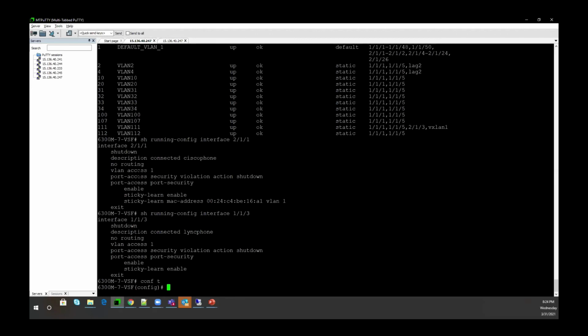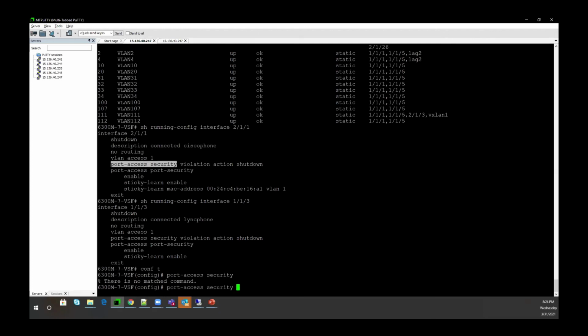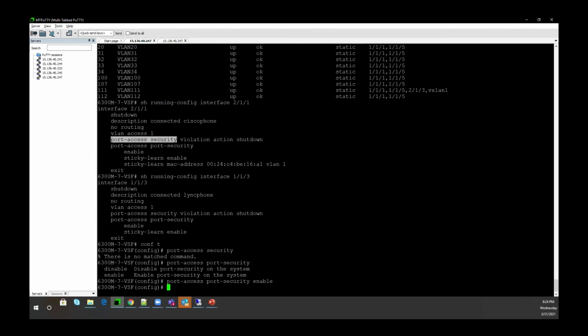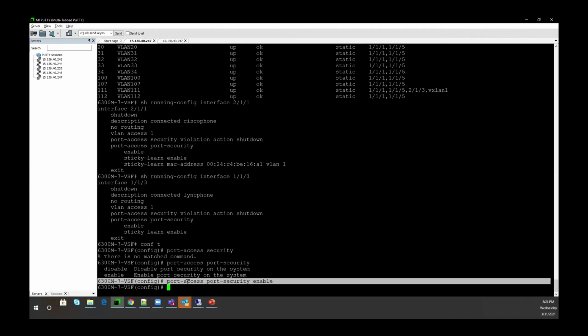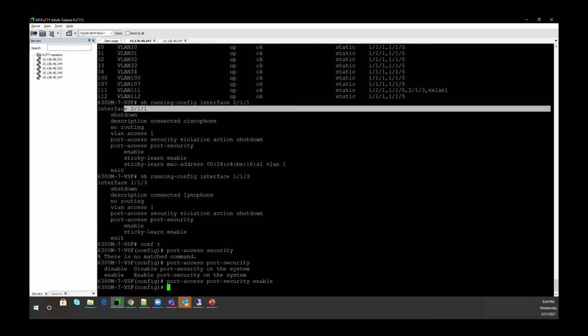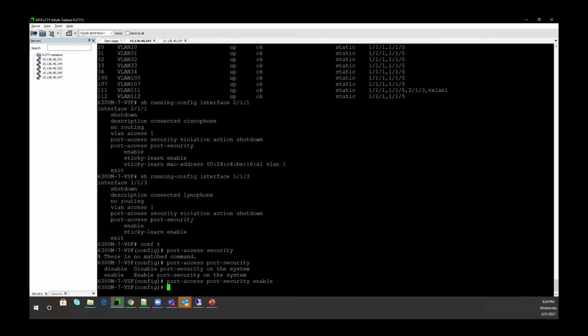So what you have to do, just go to the interface, configure. Before going to the interface, make sure you configure the port access security on the global mode. If you don't configure this port security feature on the global mode, these features will not work, right? Port security features will not work. This is the first step you have to do. What is the first step? Configure this feature on the global mode. Then go to the interface, enable the dynamic sticky MAC or static sticky MAC.